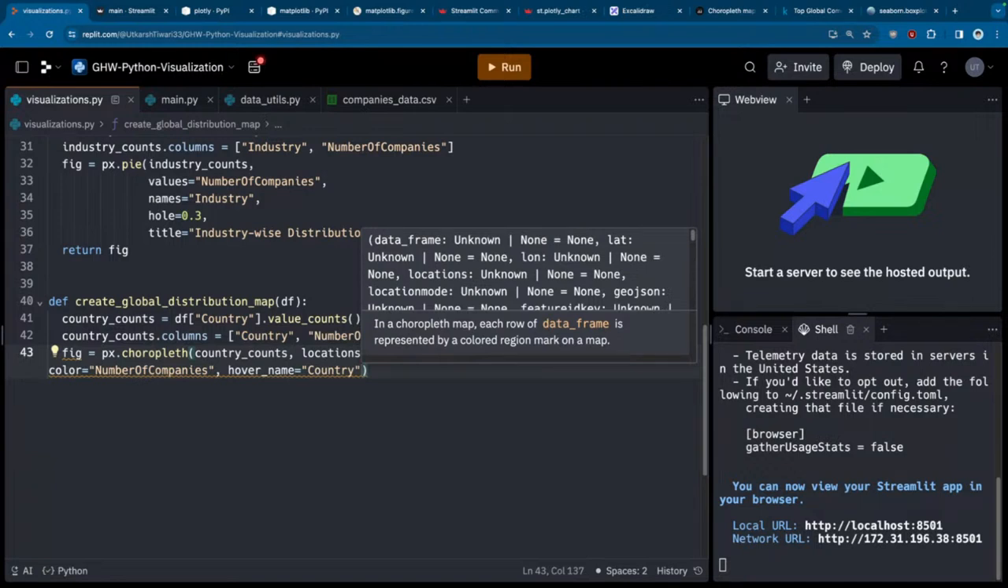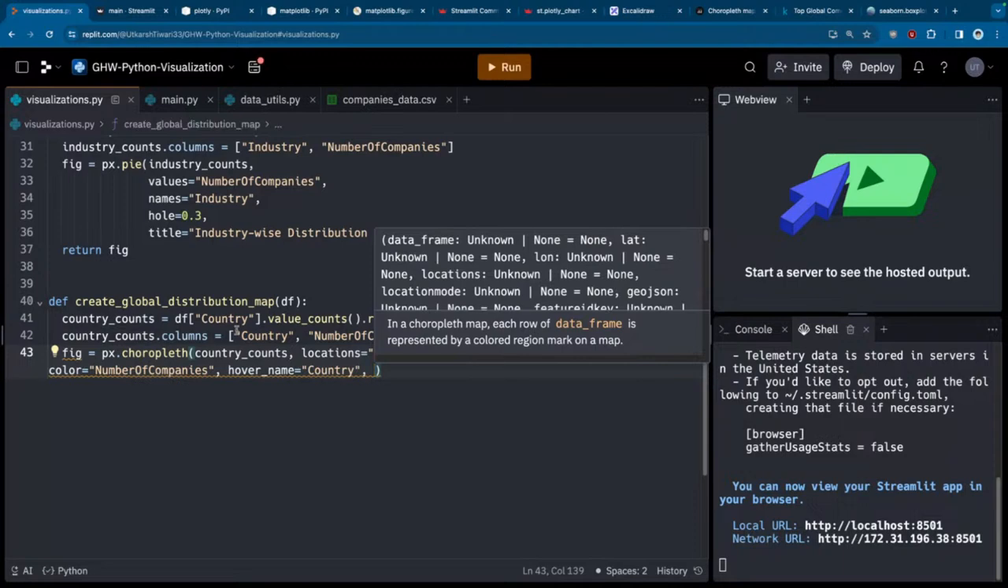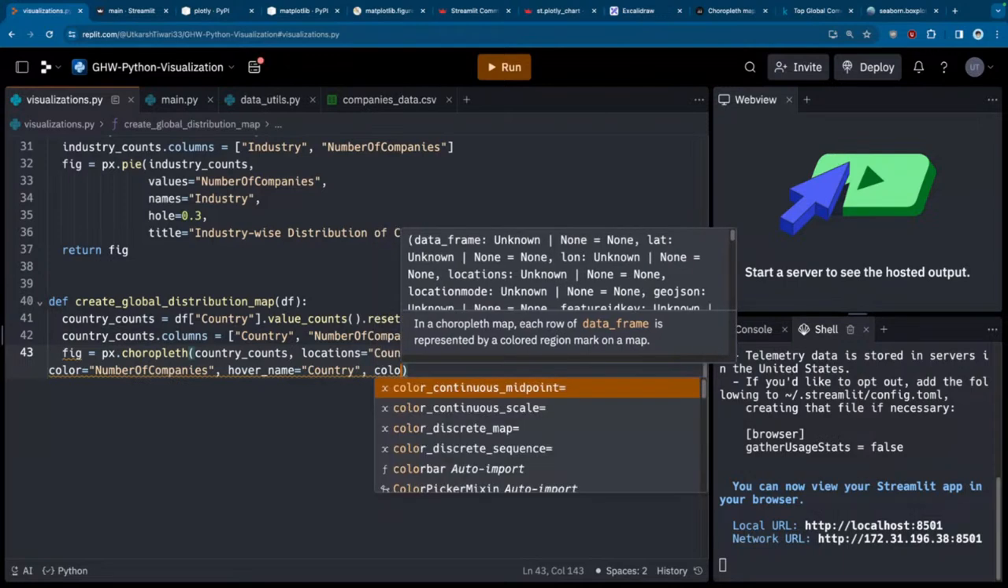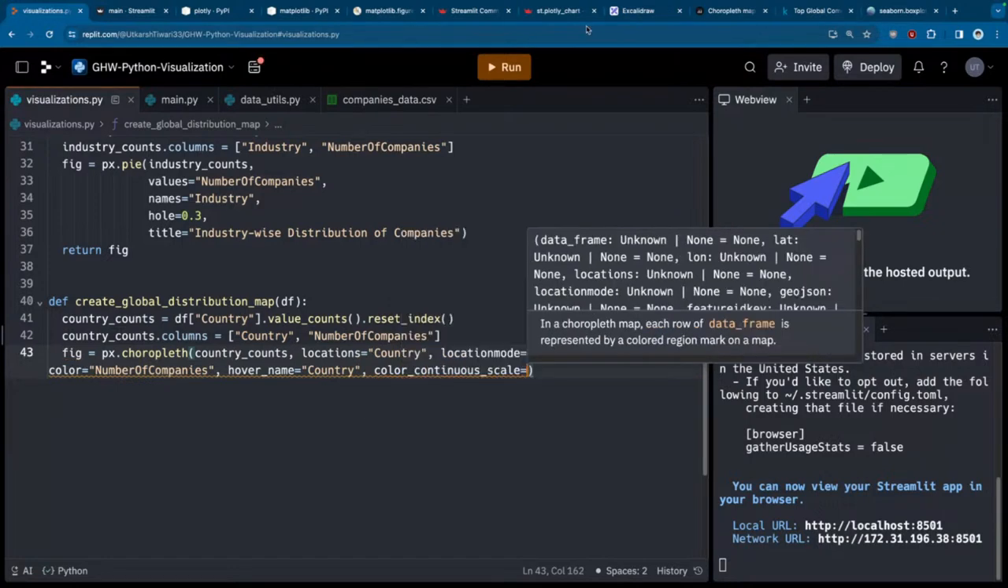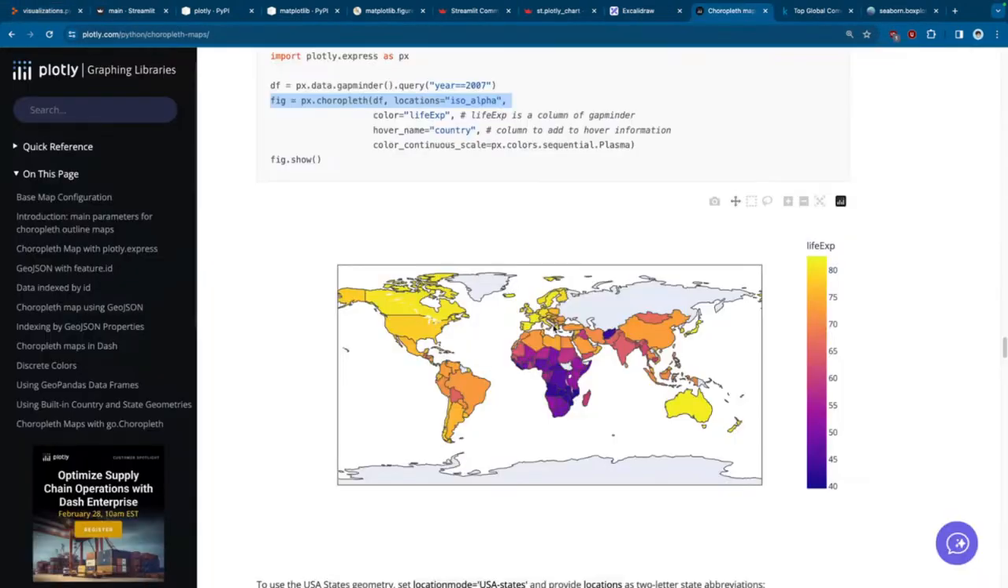Then there was that one particular line which I'm going to try. I think it was color_continuous_scale, right? Yep, color_continuous_scale is going to be px.colors.sequential.plasma. So I'm actually going to do exactly that.